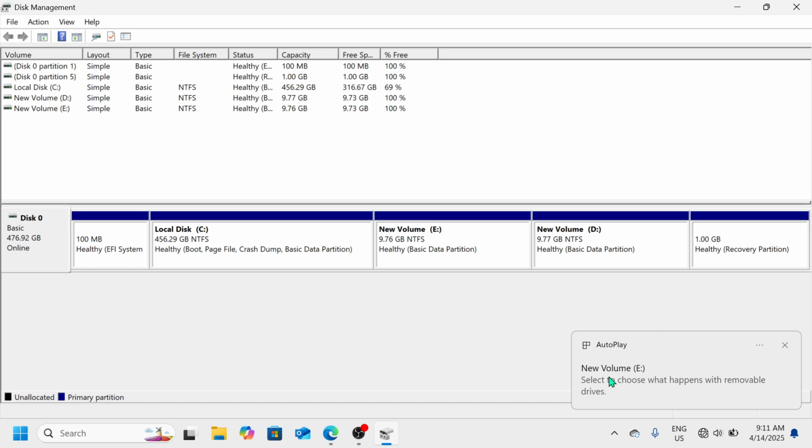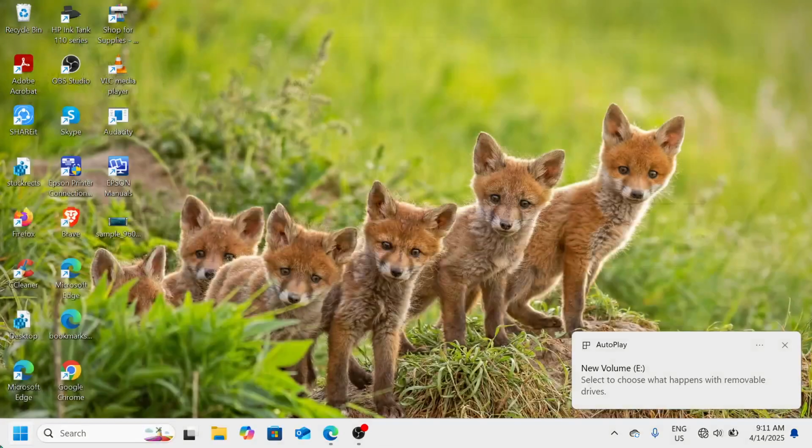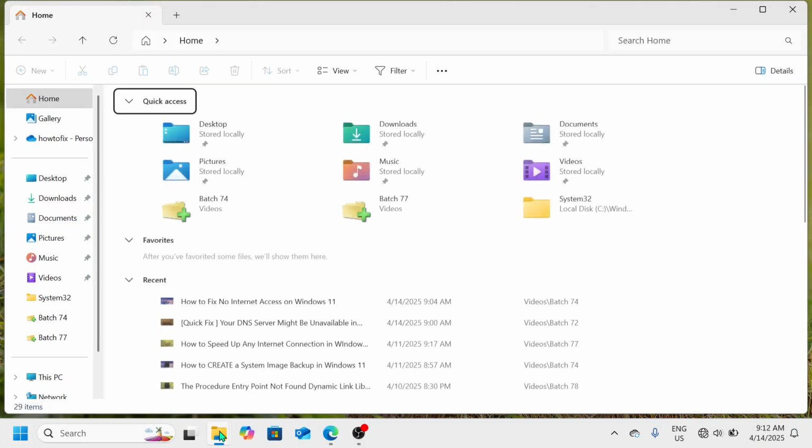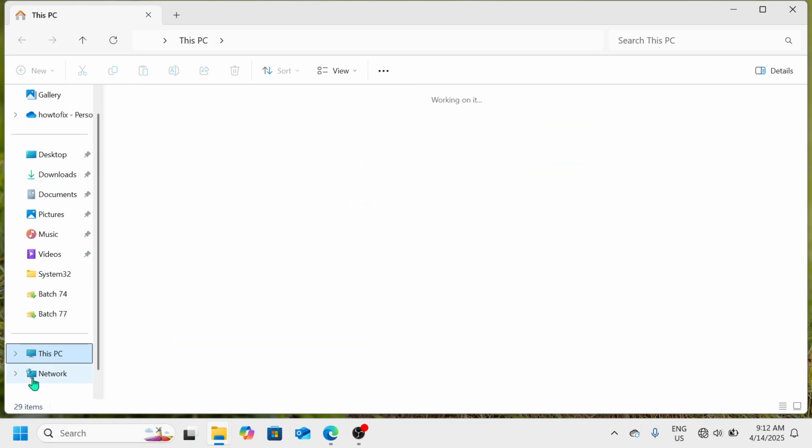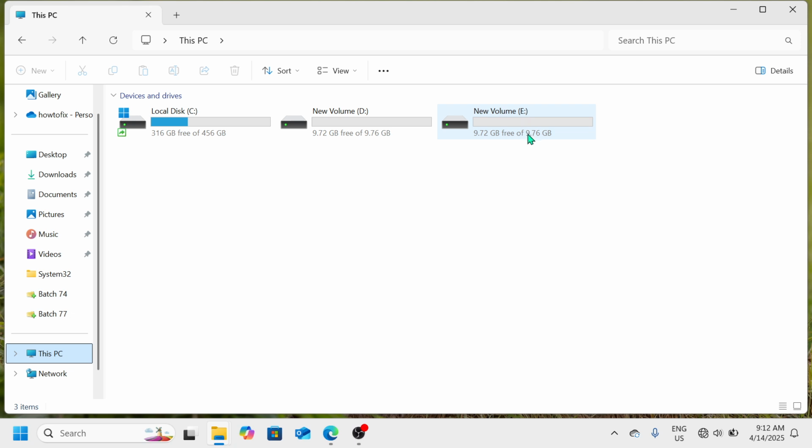Once you do that, you will see that you have now already created a new volume E. And let us check in our file explorer if we have really the E. So let me just go to this PC. So as you can see here, we have the new volume E.